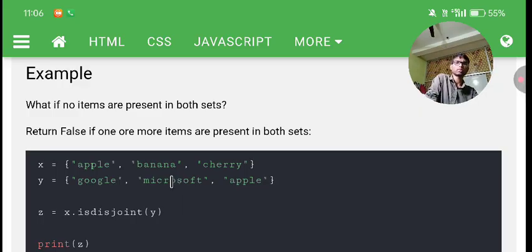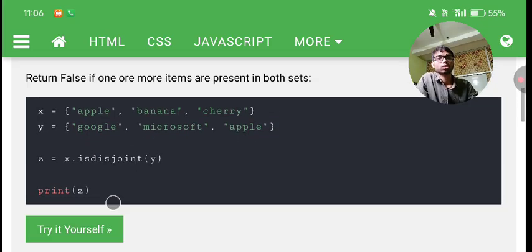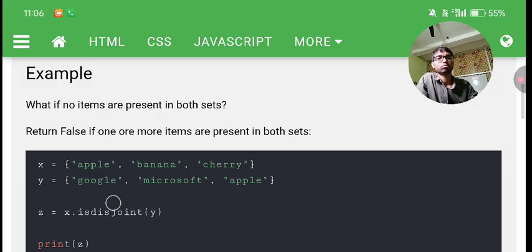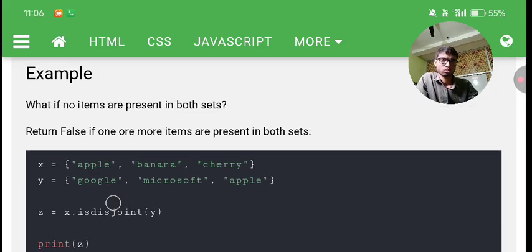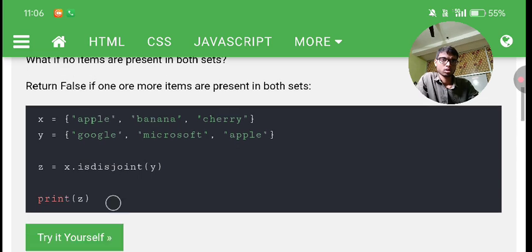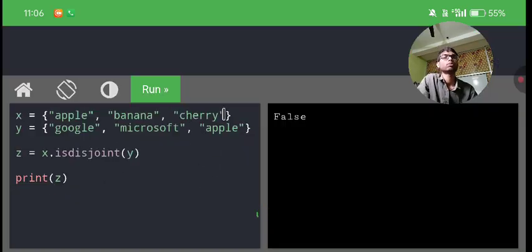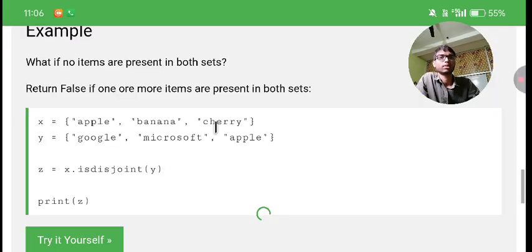What if no atoms are present in both the sets? Return false if one or more atoms are present in both sets. Here you can see we have a common atom. That's why it would be false. We have seen this.